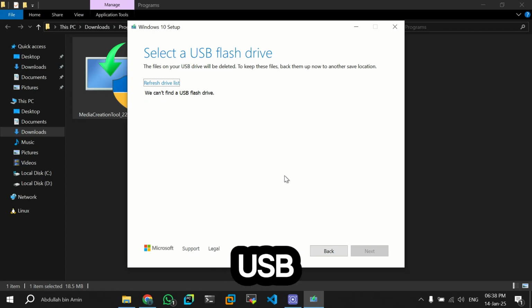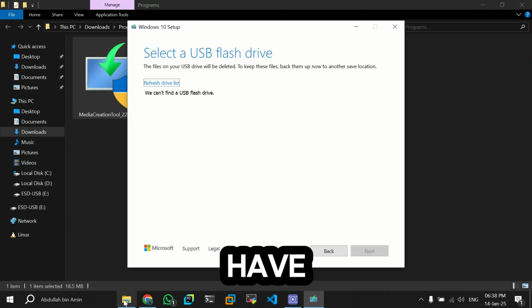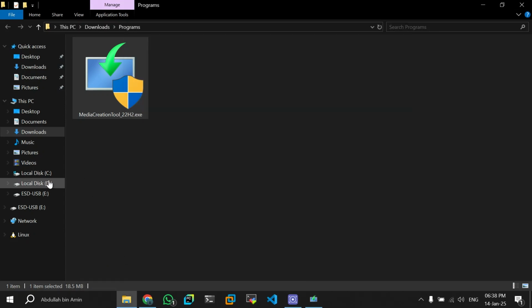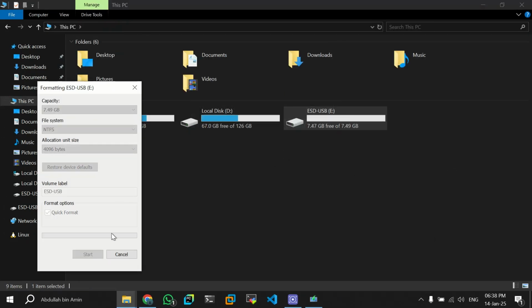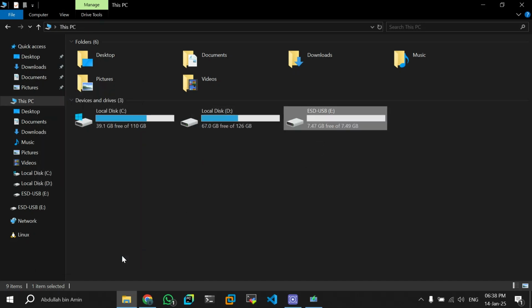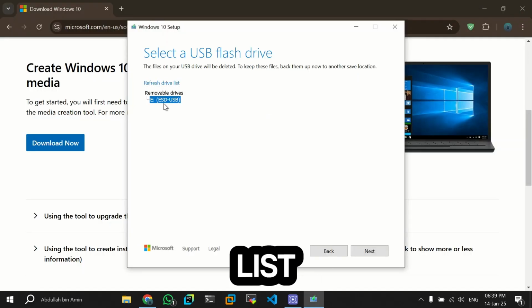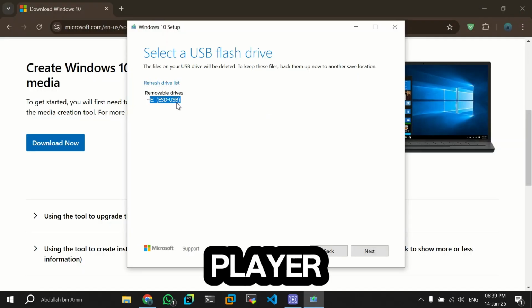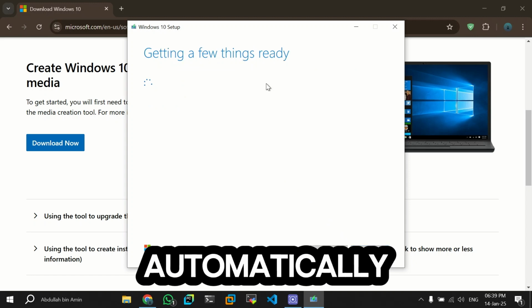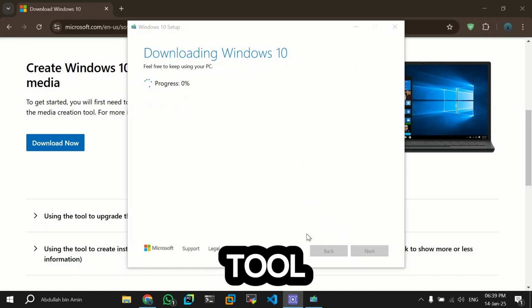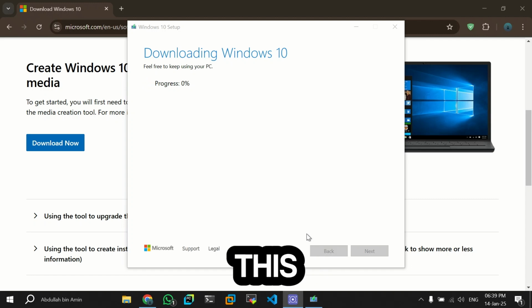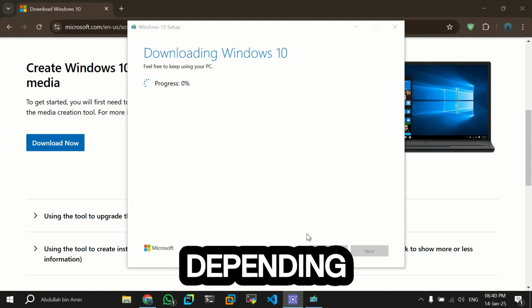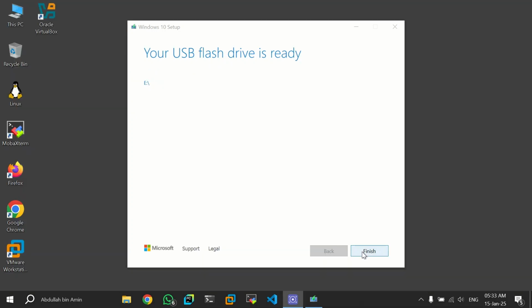Insert an empty USB flash drive into your computer. You have to format this USB drive. Refresh drive list. The media creation tool will detect it automatically. The tool will now download the Windows 10 ISO file and automatically create a bootable USB drive. This process might take some time depending on your internet speed, so be patient.